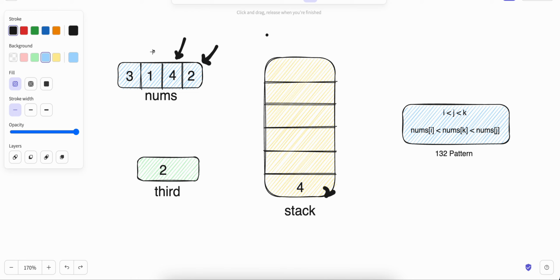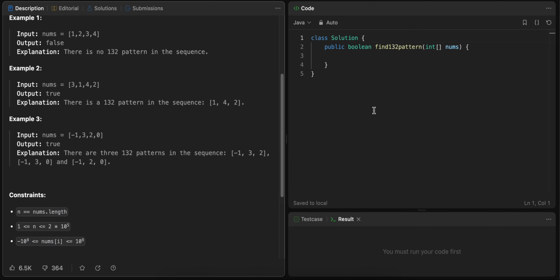Which can be in any index from this side, because the i has to be smaller than j and k. But now what about the element at those indexes? So now you get 1, and 1 is obviously smaller than 2 and 4, so you are returning true. Okay, so this is what I was simply trying to explain.